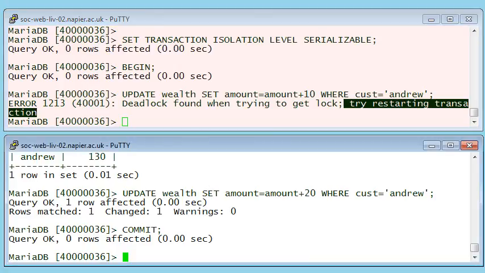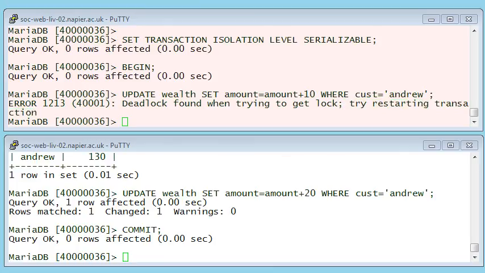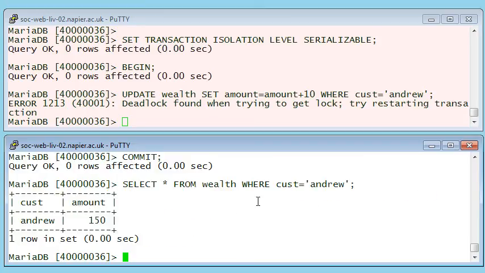Let's just check that that money did go through and Andrew's got the right amount. So I'll run here. What we're expecting: started with 130. This £20 went through, the £10 didn't, so we should have 150. Excellent, £150.